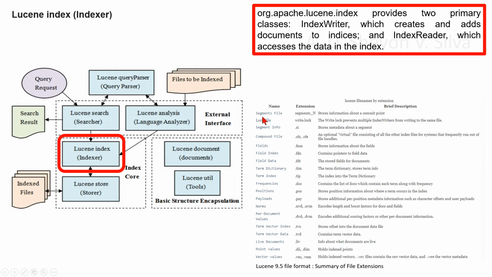Here the name is segments, with extension segments_N. It stores information about a commit point. Lock file, write.lock. The write lock prevents multiple index writers from writing the same file. Segment info stores metadata about the segment. Compound file, an optional virtual file consisting of all the index files, for systems that frequently run out of file handles. Fields stores information about the fields. Field index contains pointers to field data. Field data stores the stored fields for documents.